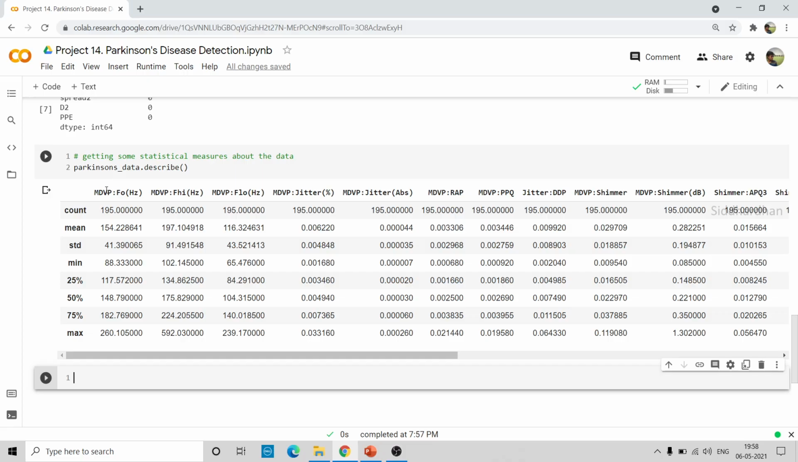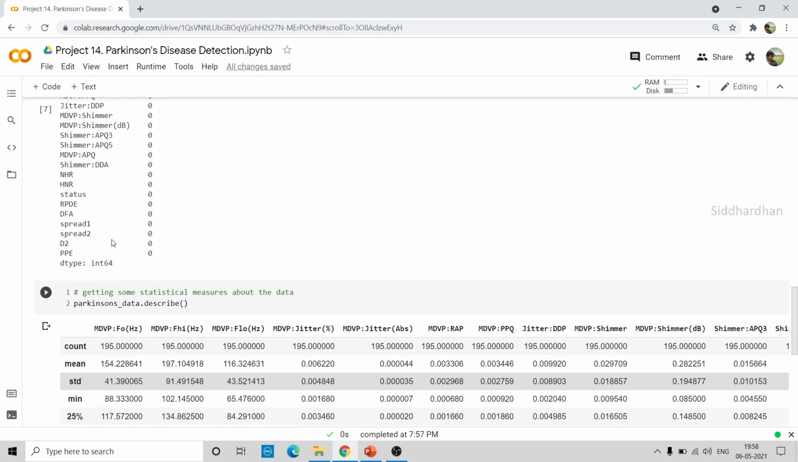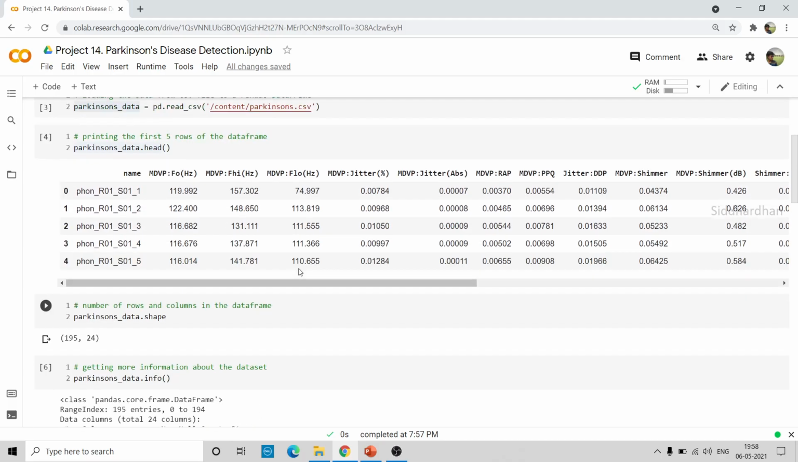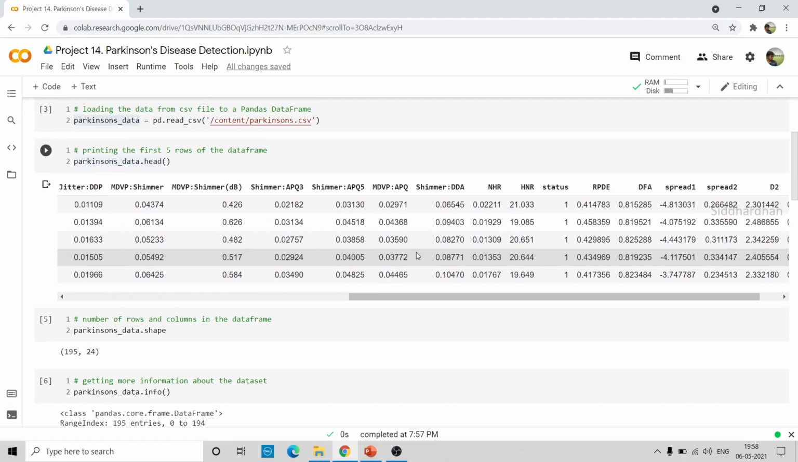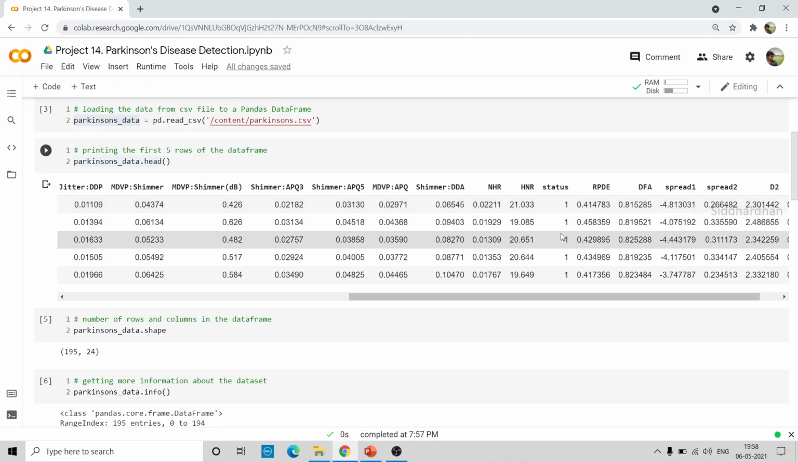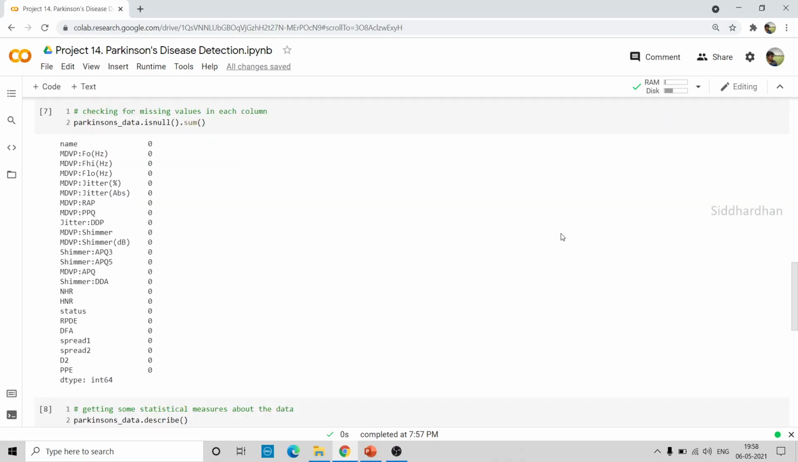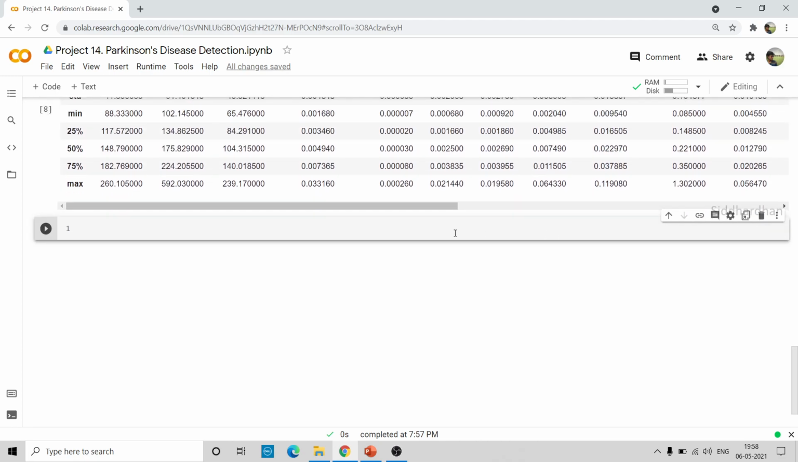If you want to work more on the data analysis part of the data, it will be very helpful for you. The next step is to check the distribution of Parkinson's in this data. As I've told you earlier, we have this status column. We need to check how many values are 1 and how many values are 0 in this data set. 1 represents people with Parkinson's, and 0 represents people who don't have Parkinson's, healthy people. So let's check it.